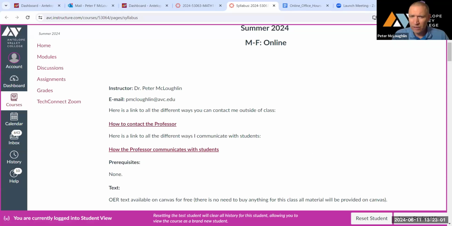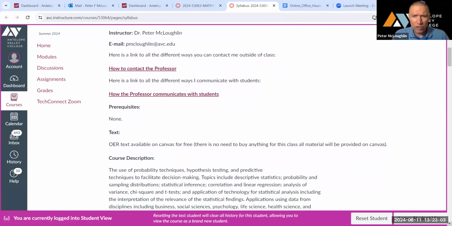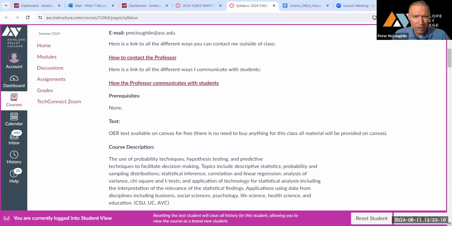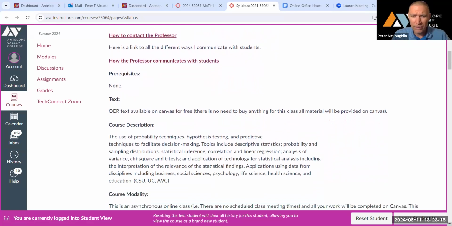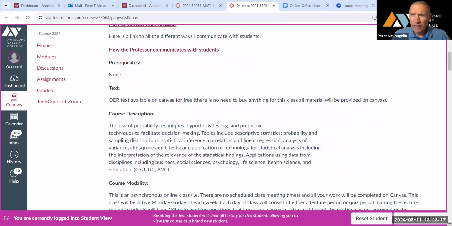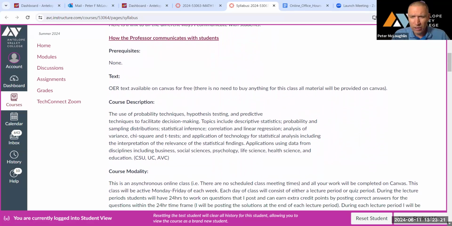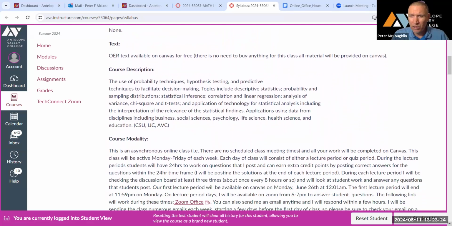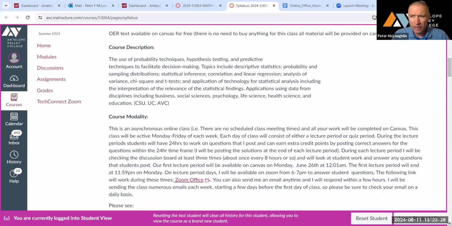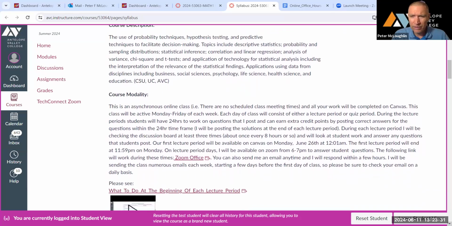There's no textbook. Everything needed for this course will be provided on Canvas, so there's no need to buy anything. Course description: this is an intro stats course. You can look at the description there. Course modality: as I mentioned, this is an asynchronous course, so there are no scheduled class meeting times, and all your work will be completed on Canvas.